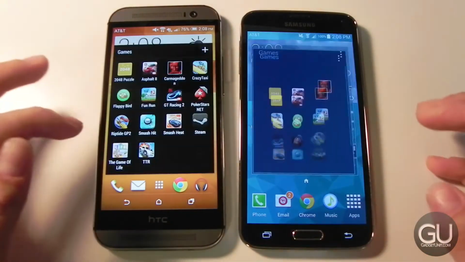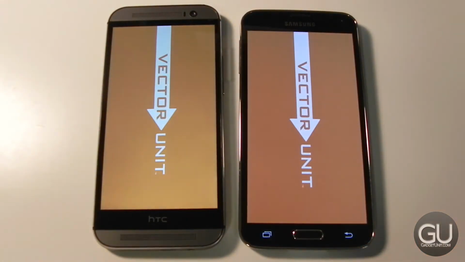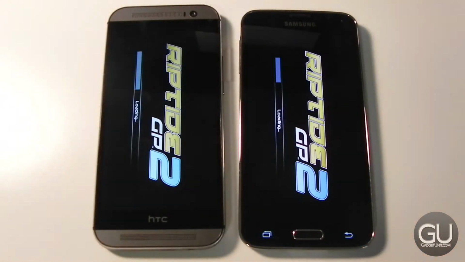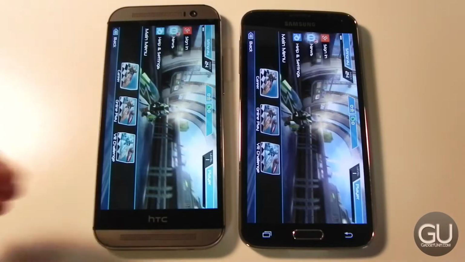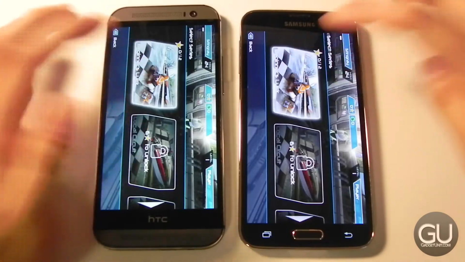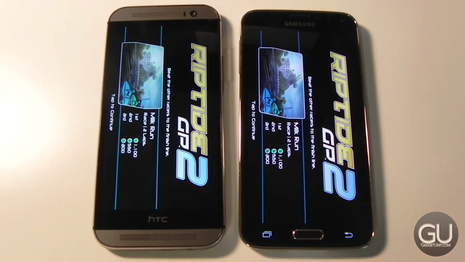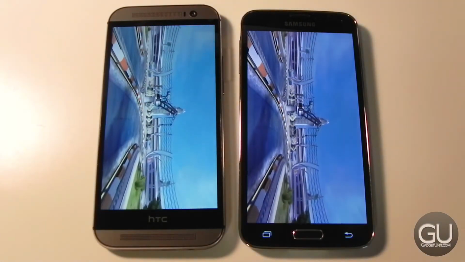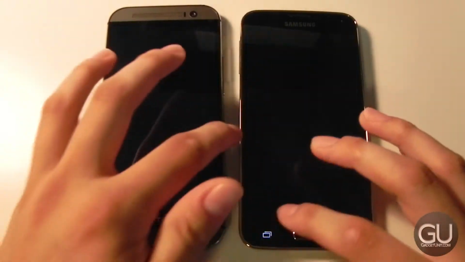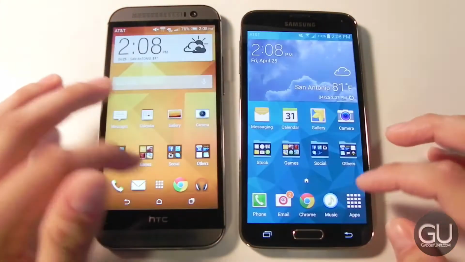Next up, let's go ahead and do Riptide GP2. They're both pretty even, I would say. Let's go ahead and load a sample race. They're both pretty even in this regard, so that's kind of nice to see. Let's go ahead and close out of both of those again.